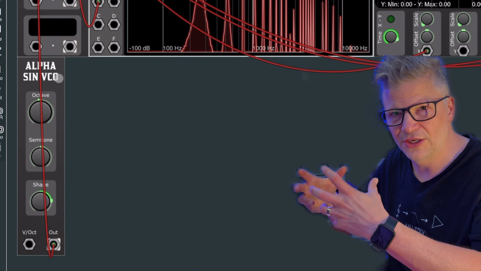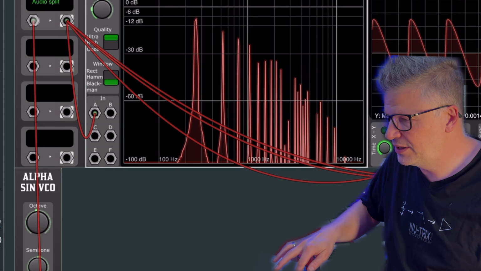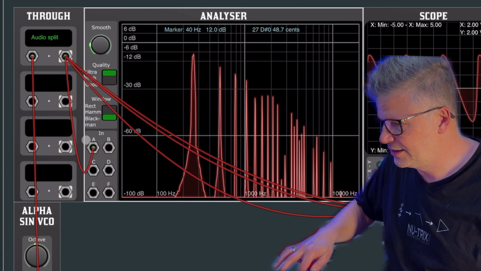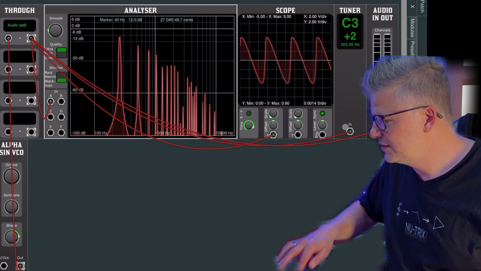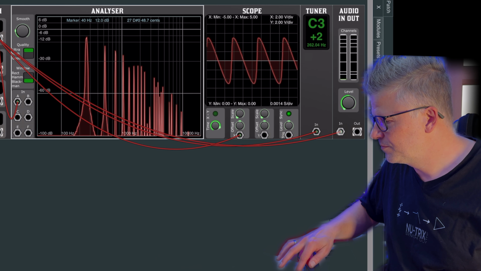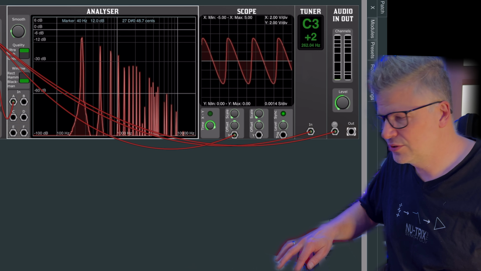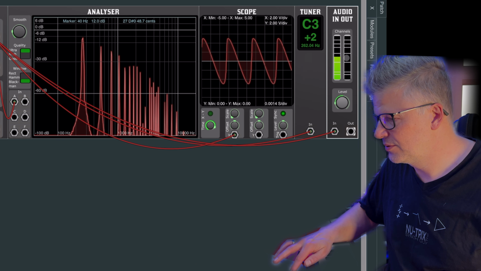That's the oscillation, the raw source that we play with, and send it to a split, which is a through, and the split is sent to, well, A here, the analyzer, B here, the scope, C here, the tuner, and in D, the audio out. So we actually hear this signal if we bring the volume up.